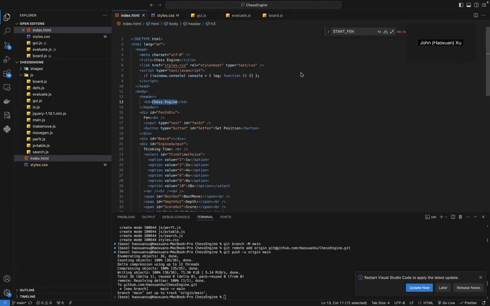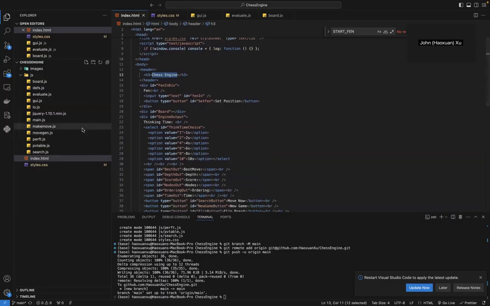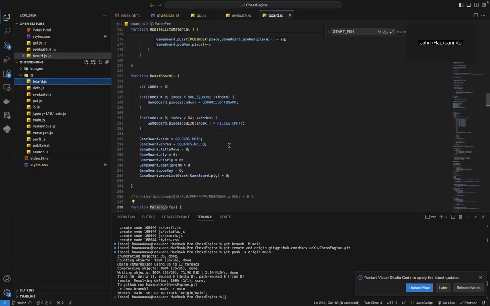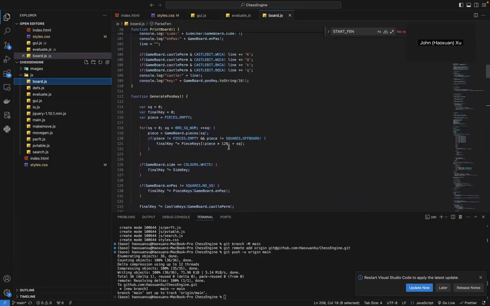Okay, we're going to go through a little bit of the demo of the simple chess engine project that I have been working on. You can see that this chess engine project is based mostly on JavaScript, HTML and CSS. It has a board JS class, which defines all the pieces as well as the board logic involved with it.